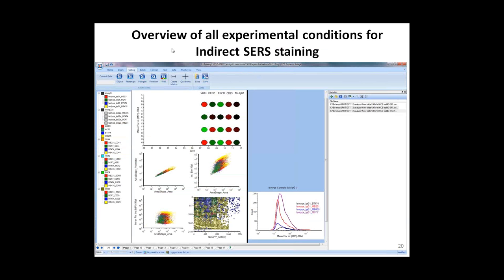So this is one of the layouts that I created for our experimental results for indirect SERS staining. This is the first page of the layout. And naturally, when we perform high throughput screening or high content screening, we want to see the overview of our well data first. So this is one example, and we're visualizing the mean pixel intensity of each well, the expression levels of each protein marker on different cell lines.